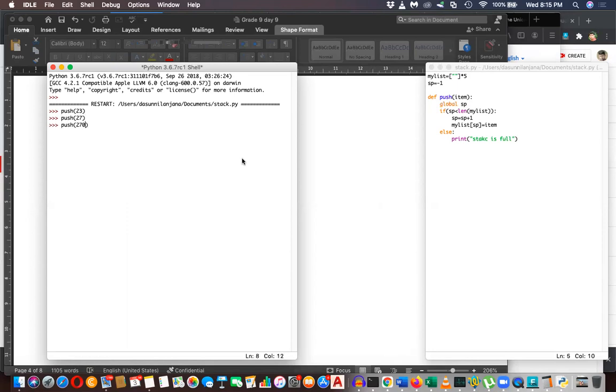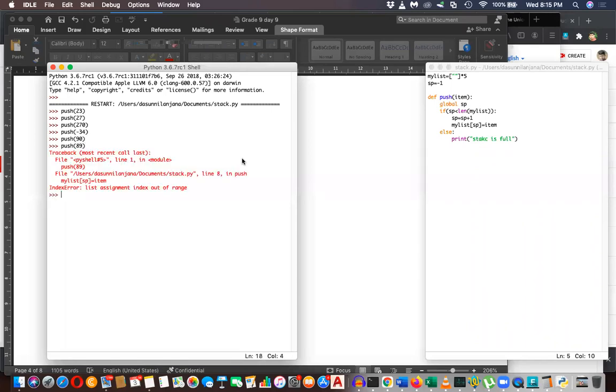Push 270, accepted. Push minus 34, accepted. Push, let's say, 90, accepted. Push, I'm going to push 89, rejected. Why? It says list index out of range.